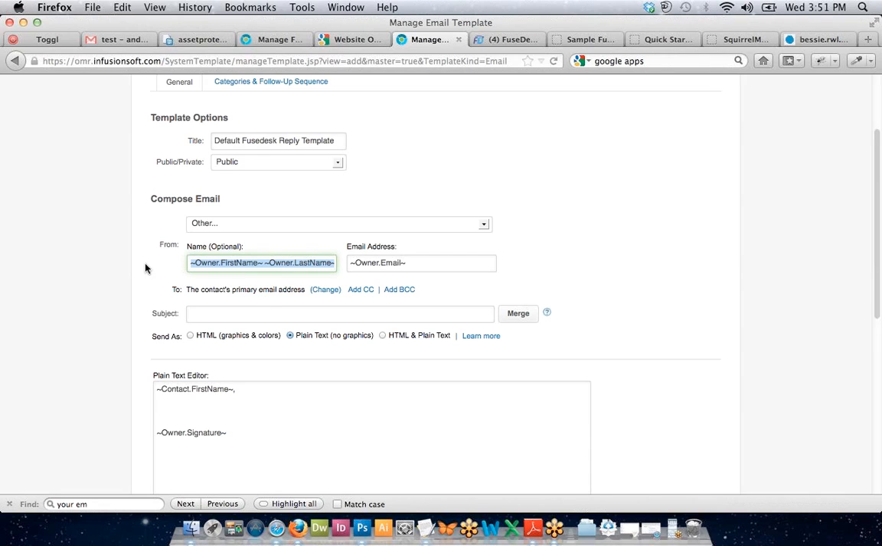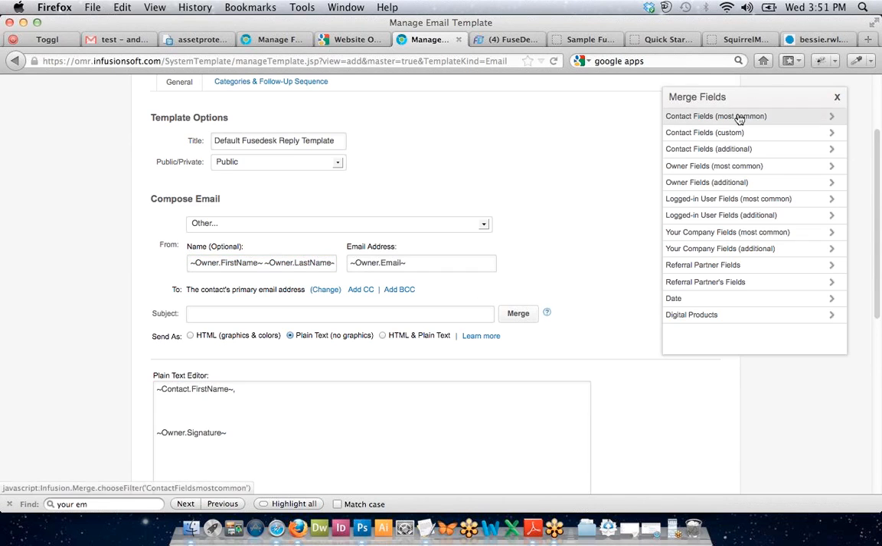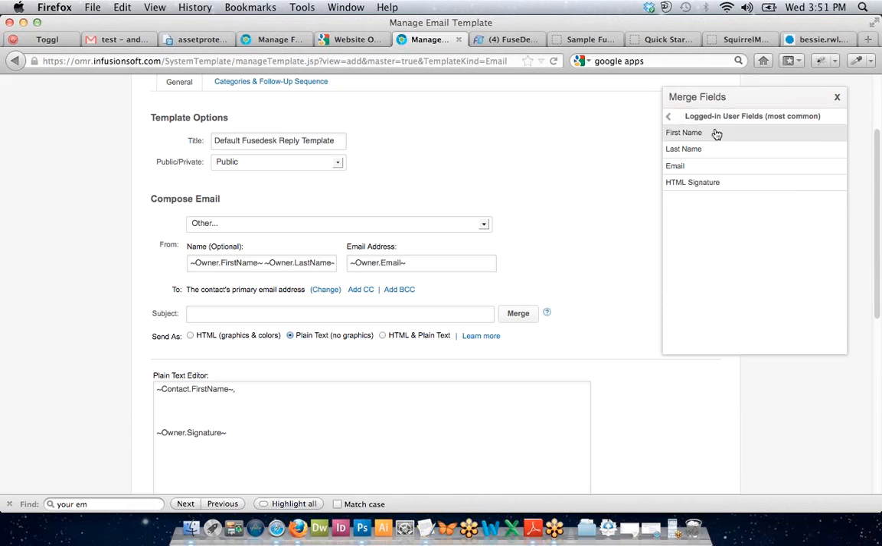We actually want to use logged in user first name, last name. So you can either just type in logged in user with the camel case or use your merge fields. So, let's go ahead and do merge. And we'll go to logged in user fields, about 6 down. Yep, most common. And we'll do first name and last name. Now we'll put a space in there. Now for the email address, let's do your support address, your support at.